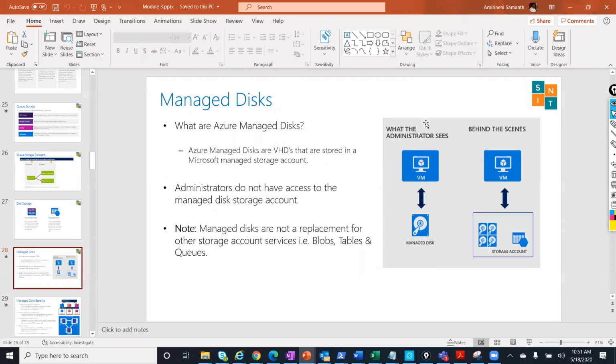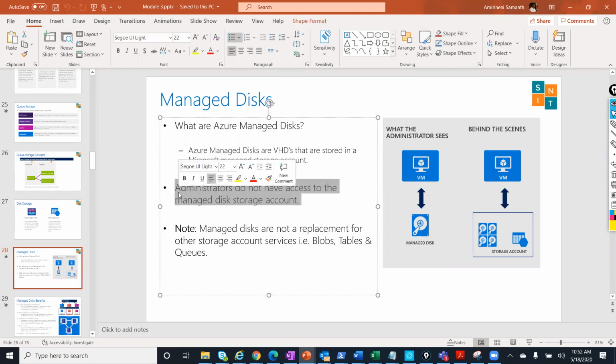So what are managed disks? Azure managed disks are VHDs that are stored in Microsoft managed storage accounts. So you may not be able to see where the disk is stored. You just have the URL of the VHD. Administrators do not have access to the managed disk storage account. Managed disks are not a replacement for other storage account types, that is blob and queues, but it is a kind of disk which is managed by Azure, not the user.